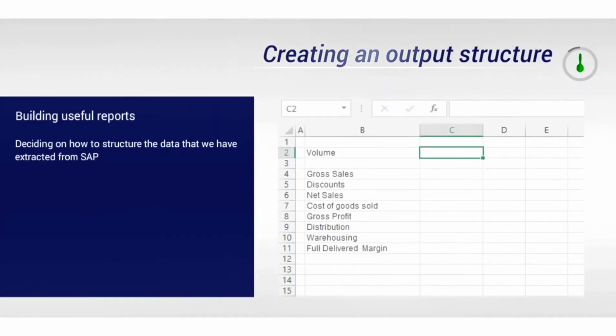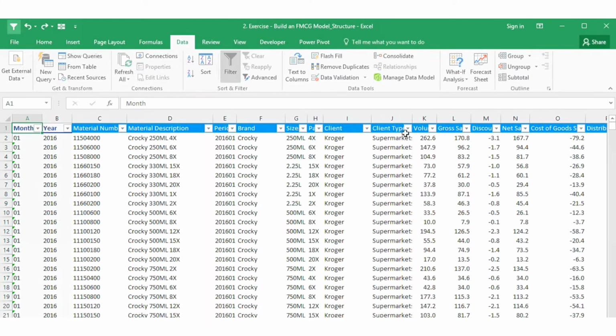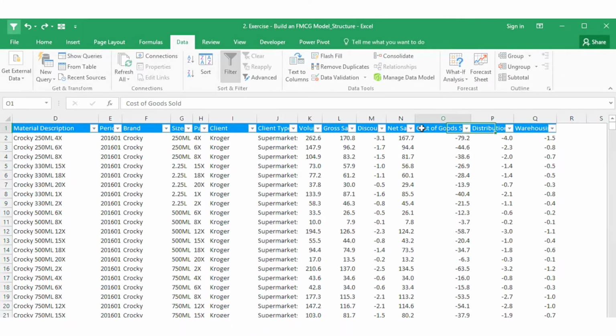Hi, and welcome back. So far in our exercise, we have mainly focused on the source sheet. In this lesson, we will start working on the output that we will try to produce. As we already have an idea of what data we have extracted from SAP, it will be pretty easy to create a structure of the report we will build.